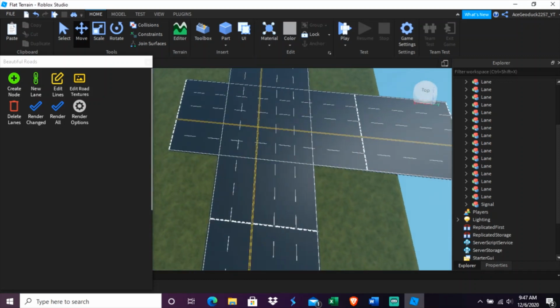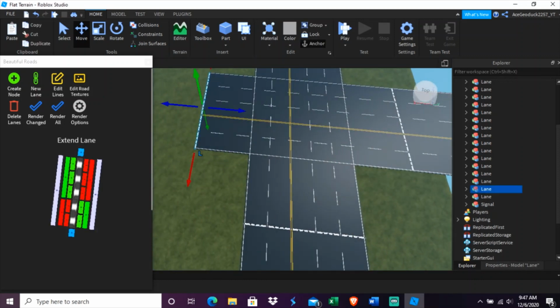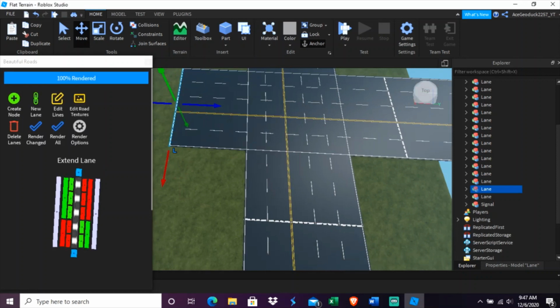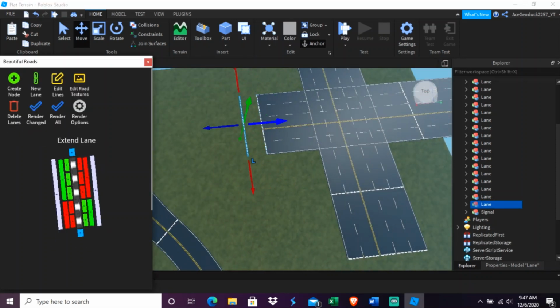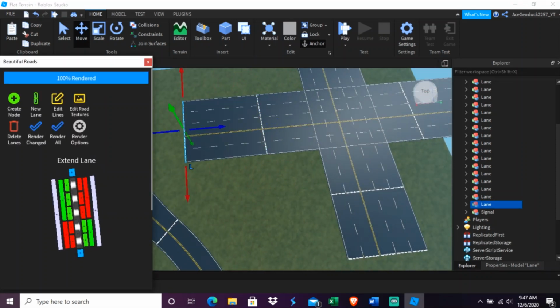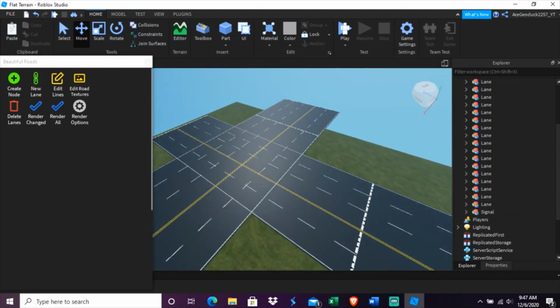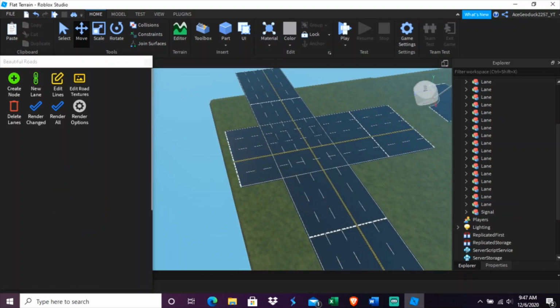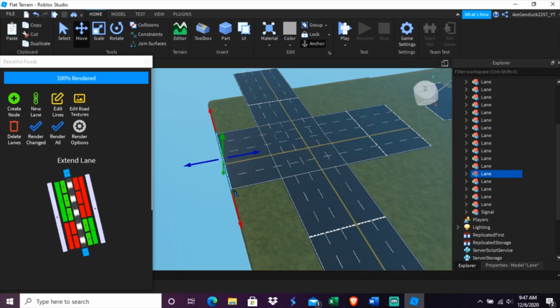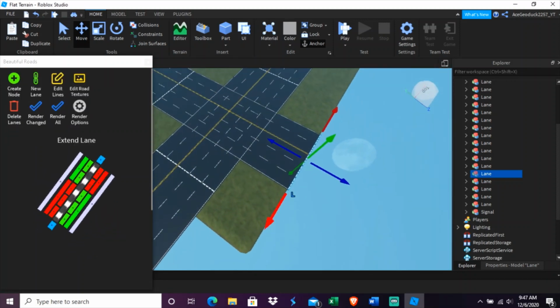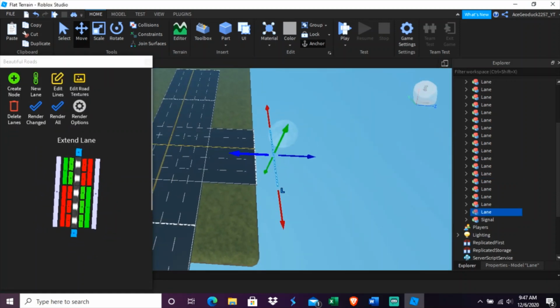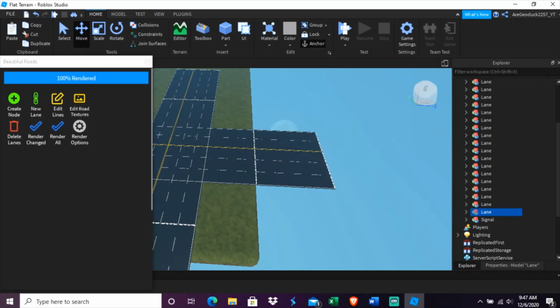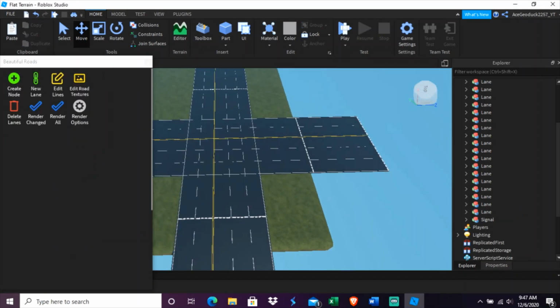So now we have our 5-lane intersection. I'm going to add another node just here, just so that you have this. There we go. So now we have some sort of reference intersection. So now what you're going to do is the same thing, but only do it for the outer lanes.